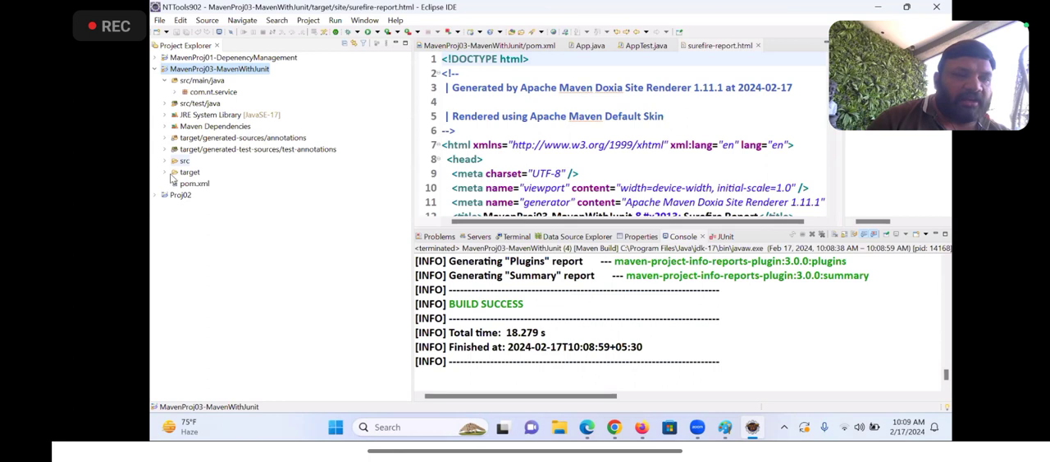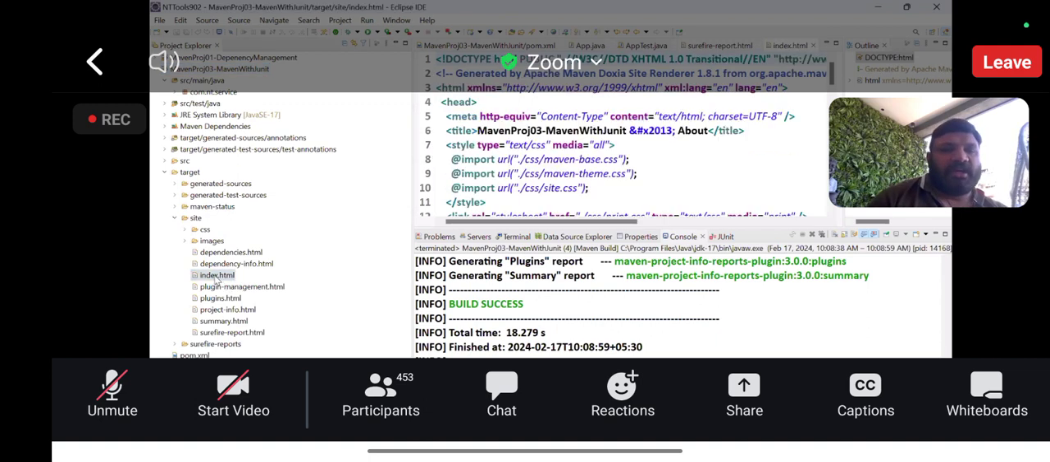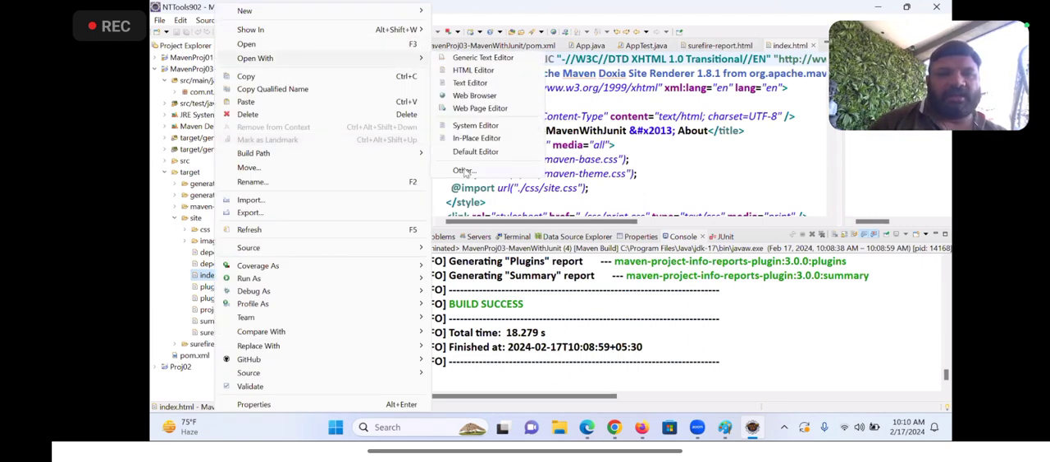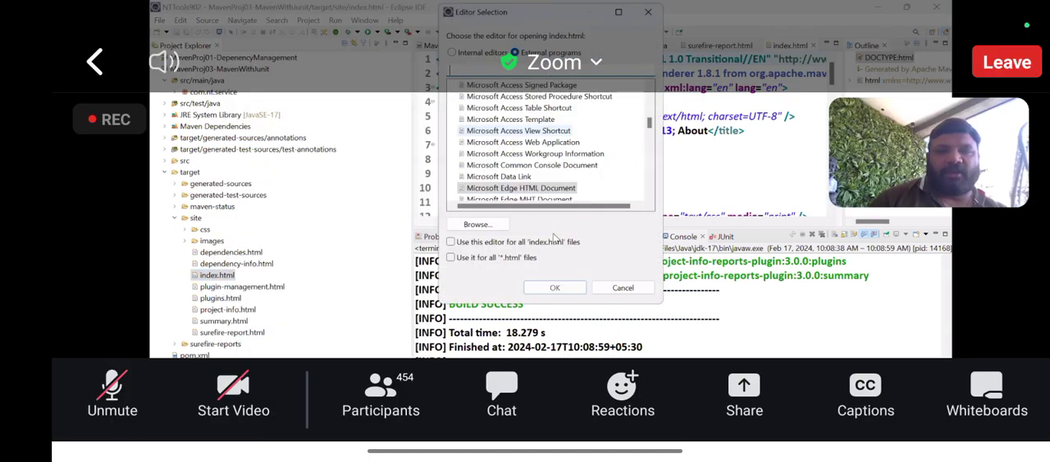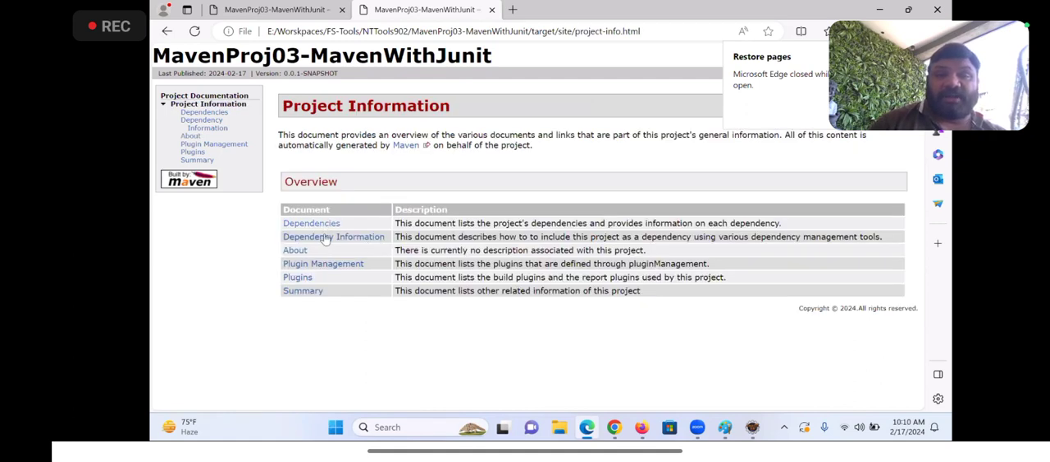Okay, let's see the target folder. Okay, the site folder has come. Here index.html has come. Right click, open with others, Microsoft Edge HTML document. See the total information about the project, guys. Go to project information. Dependency. These are the subsections in the project, guys.